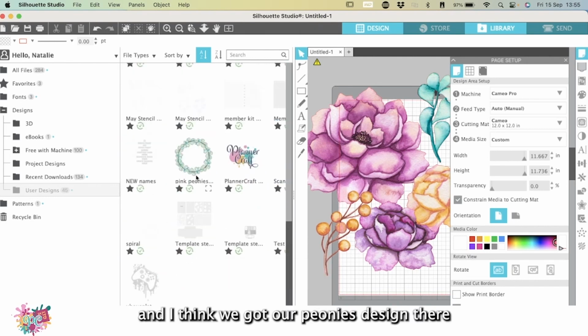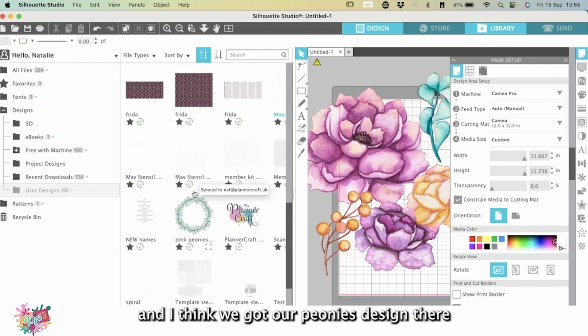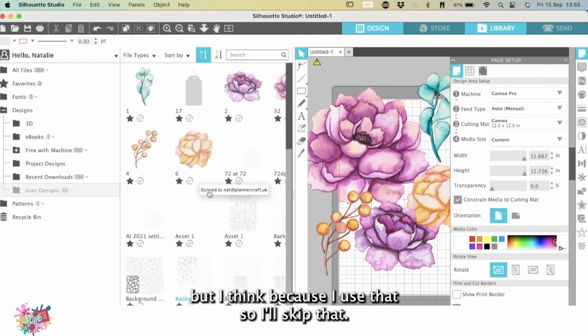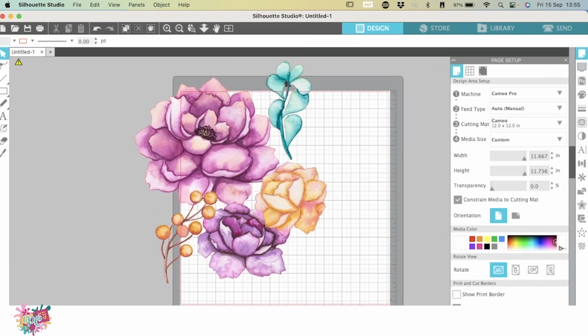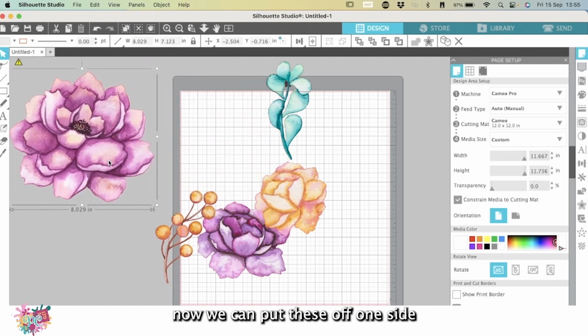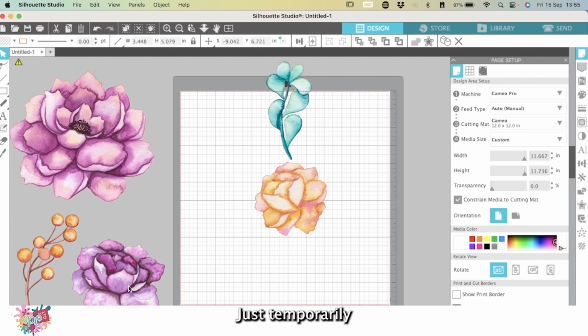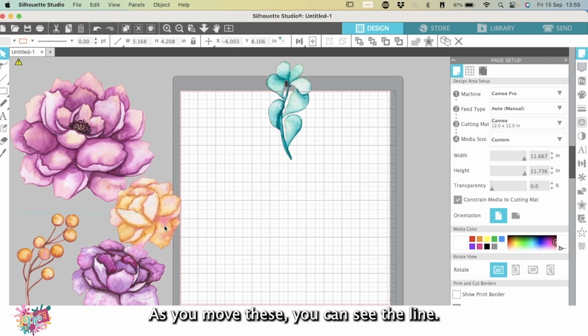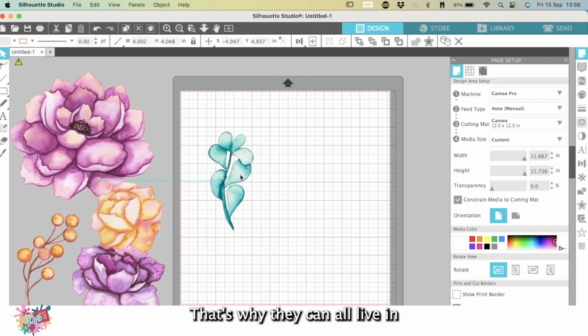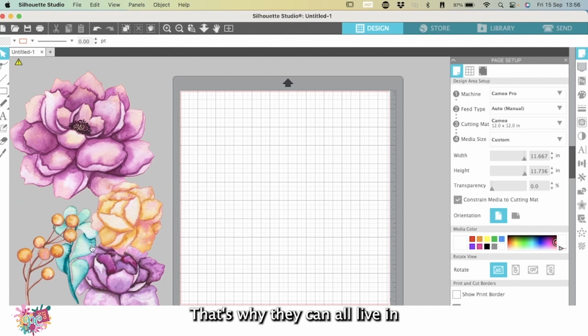And I think we've got our peony design there, but because I used that before, I'm just going to skip that. So we've got our flowers here. Now we can put these off to one side, like so, just temporarily. And you're going to see as you move these that you can see the cut line. That's fine. They can all live in that little side off the mat for now.